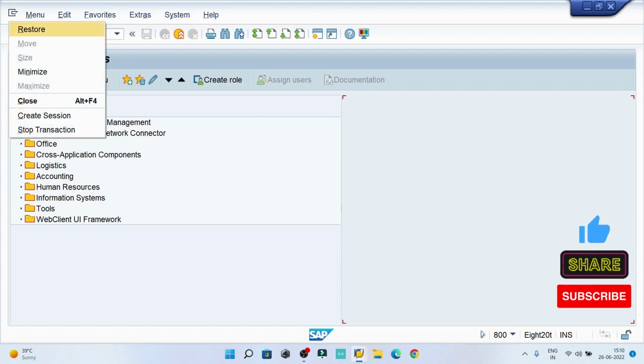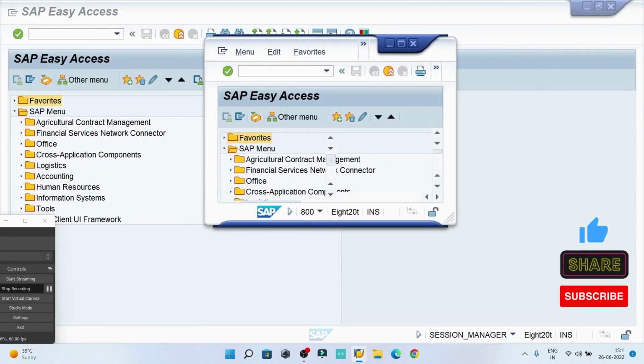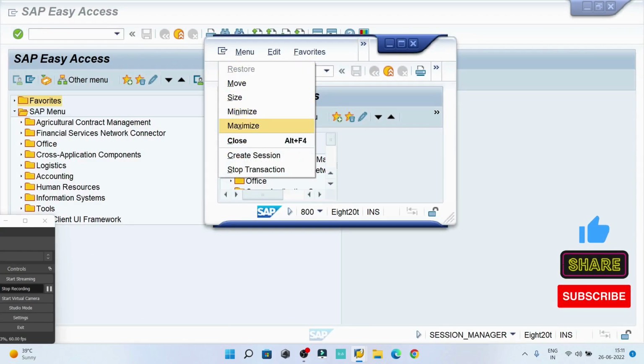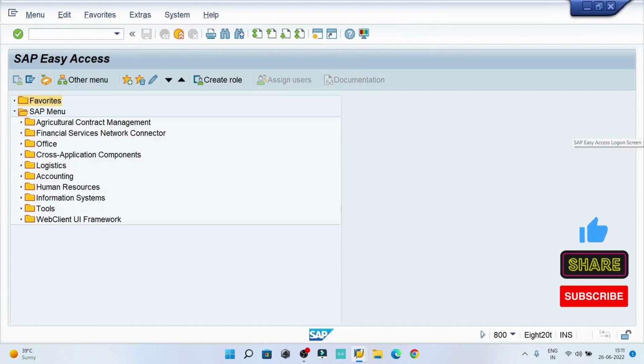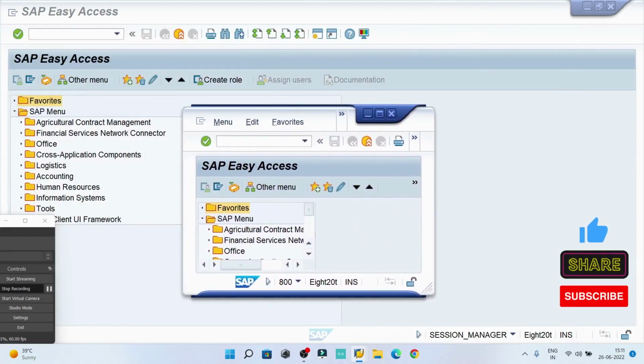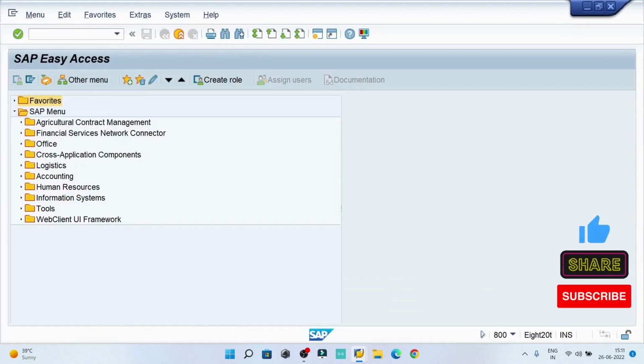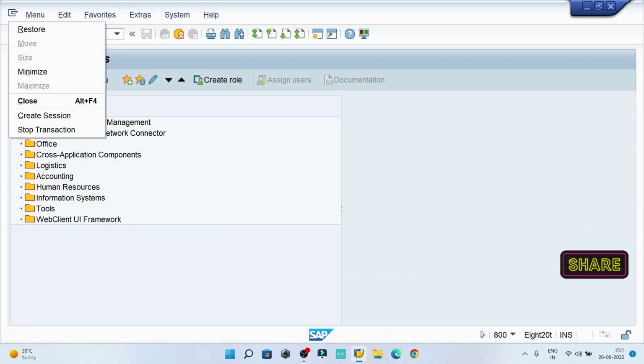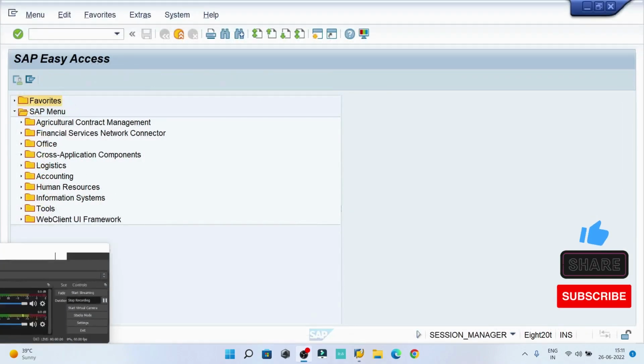If you click on this, the first 5 options are restore, move, size, minimize and maximize. These 5 options belong to the screen size only. You can restore, that means your screen will be resized. You can minimize, you can maximize, you can move the screen. The moment you restore the screen, you can move it over here, like this. This is absolutely normal and clear from the nomenclature itself. Close means you can close the current session. Currently I have closed one of my sessions.